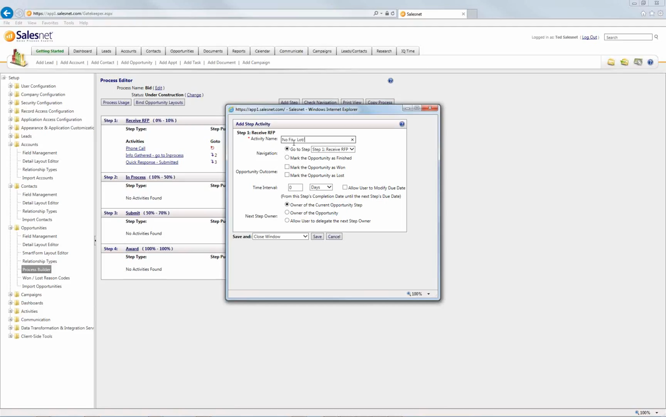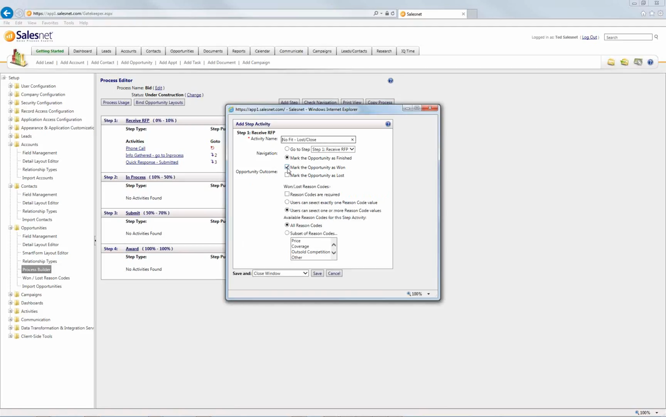Okay? And then finally, we could put an option here that says, no fit, lost. This is going to be a lost and close. So we're not going to pursue this request for bid any longer, and we're going to lose it, and then we'll let them pick. So now we have a whole section about them recording the reasons it was lost.